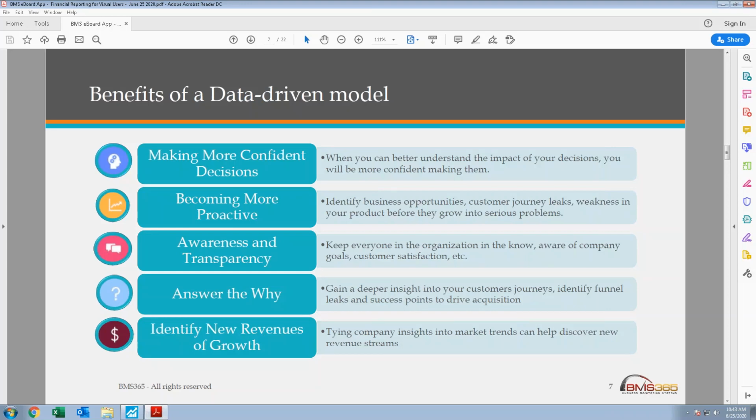Becoming more proactive, again, it's quite aligned with the previous one. When you can see, when you can look at trends, you can identify business opportunities where customer cycles are not working as you expected, or maybe you can identify weaknesses in your product lines. You can actually make good decisions and grow your company better just by maybe changing the way you are handling the customer base, or just dropping a product line that is not profitable.